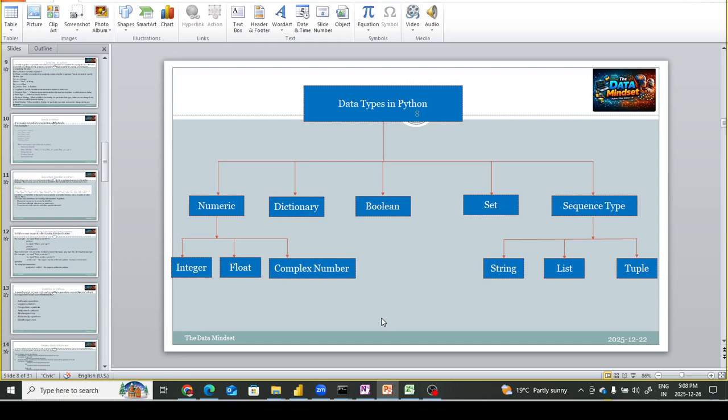In the previous class we discussed integers, float, string, and list, and we also talked about a few functionalities related to string and some related to list. Today we are going to continue with that discussion, so let's start it, guys.